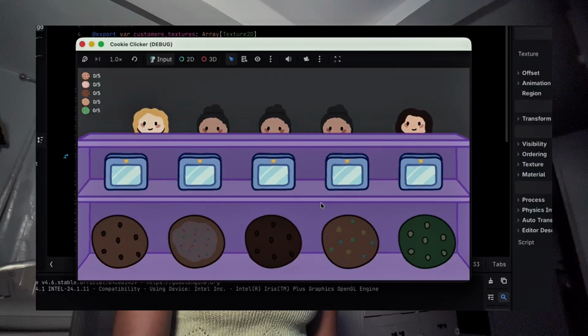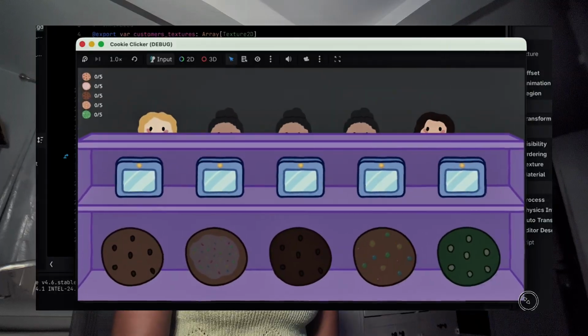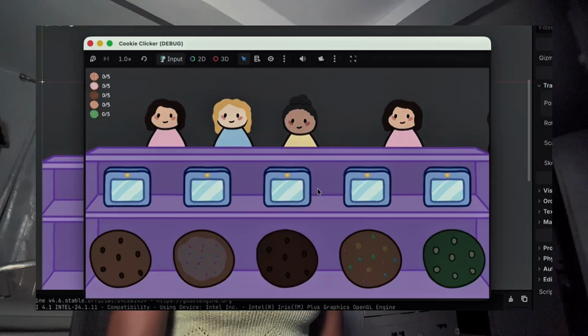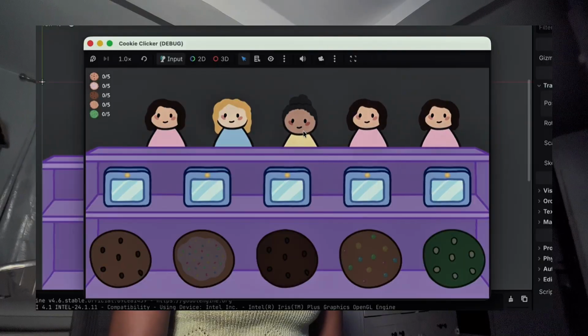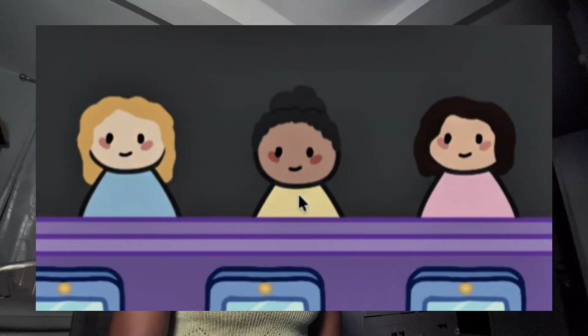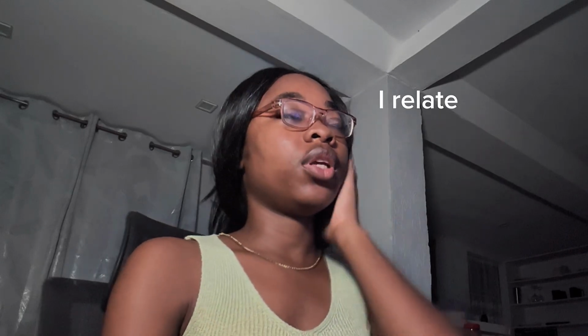It does. It does spawn random customers. I'm wondering now why the customers are so low. They're a little bit too high now, but that's okay. And also now my yellow customer is a bit lower than everybody else. She's just a short queen.